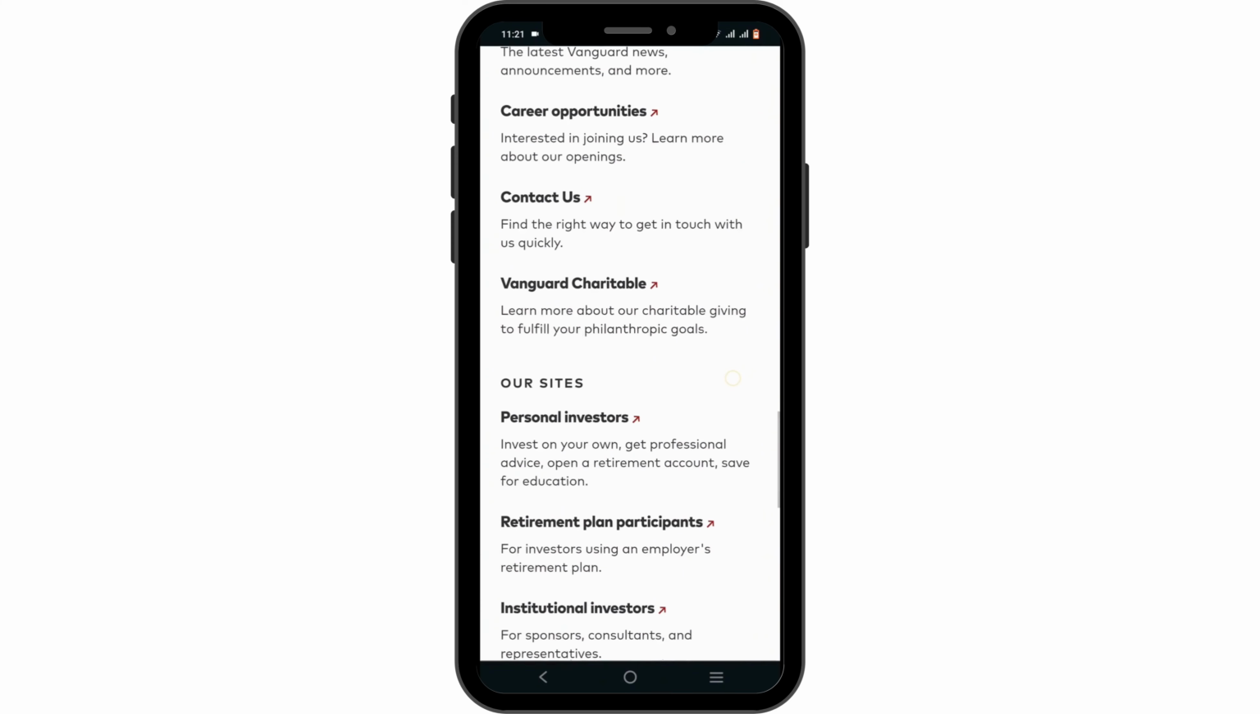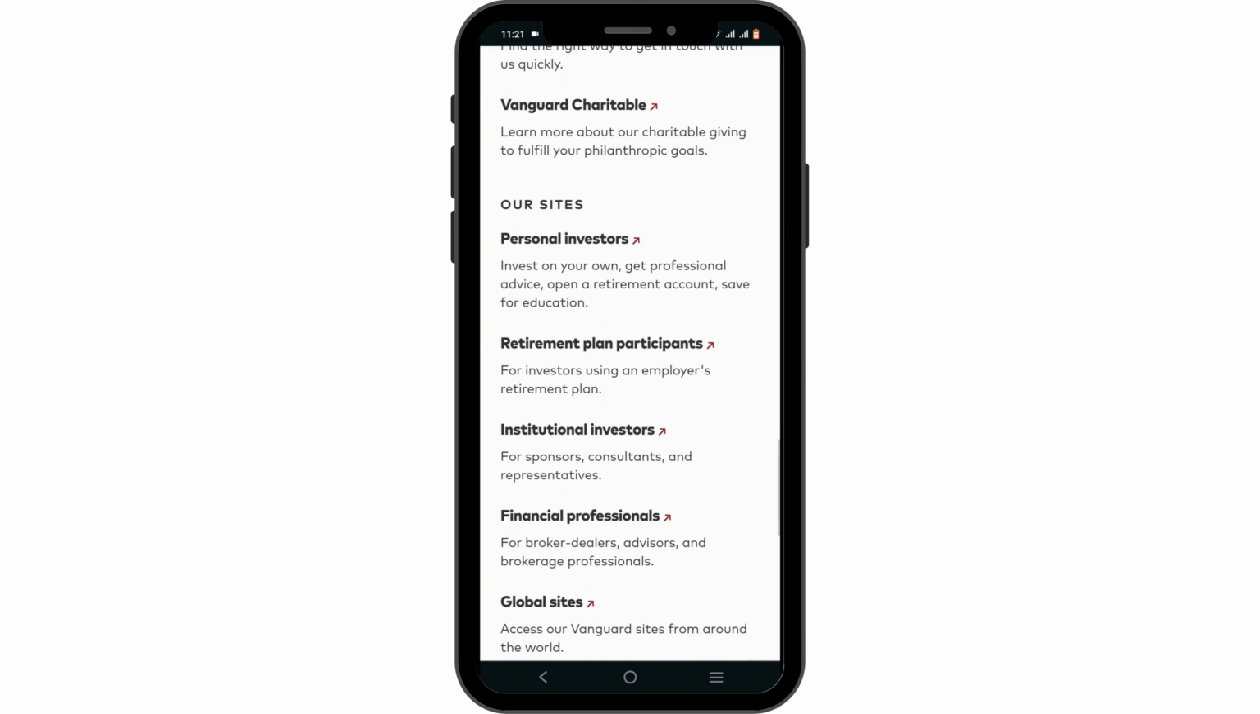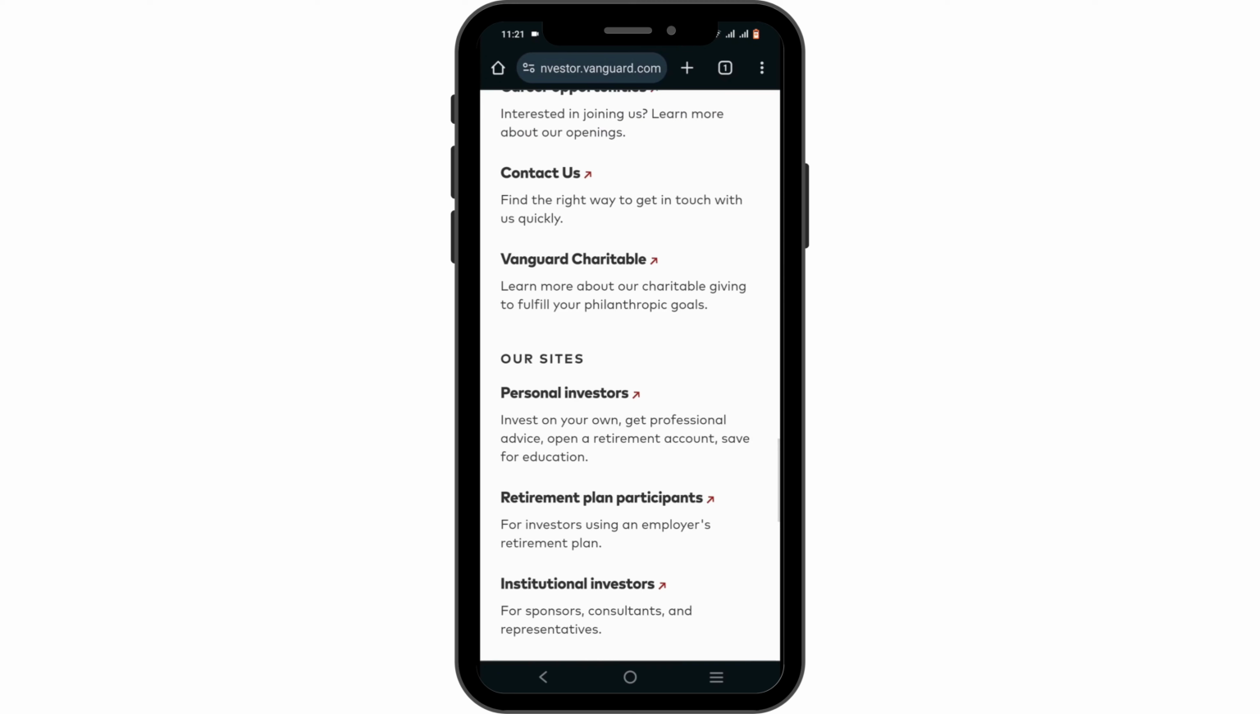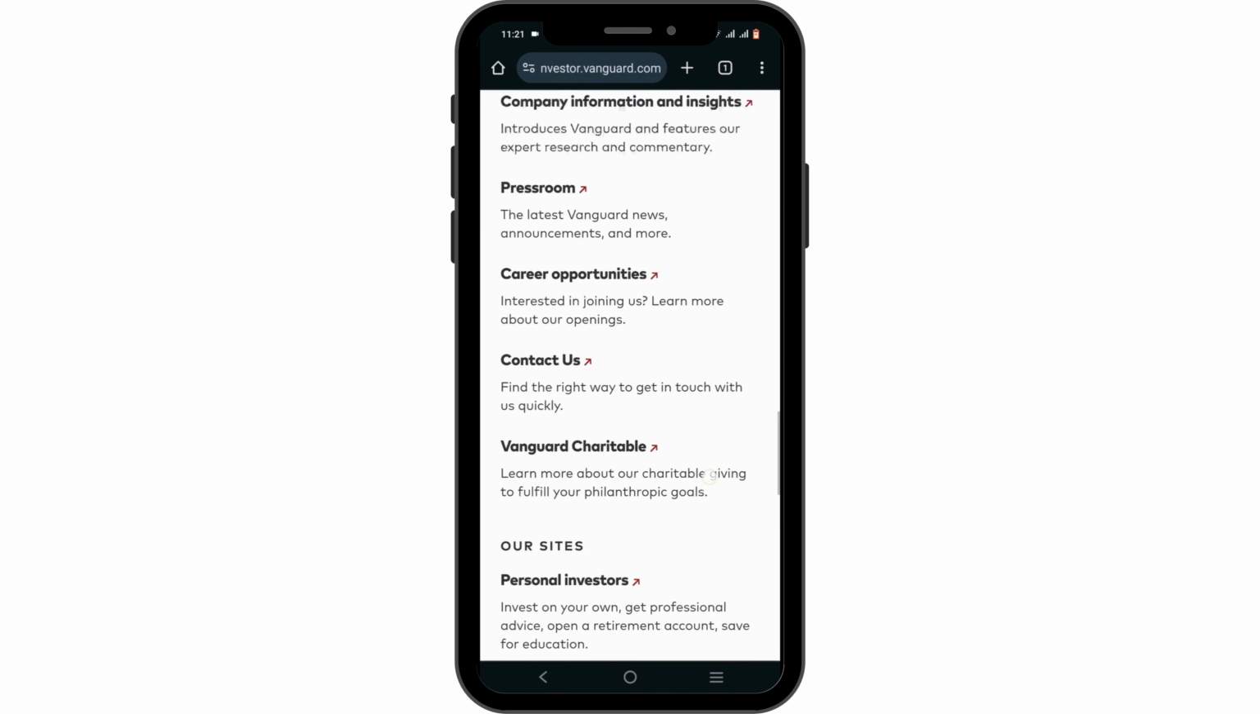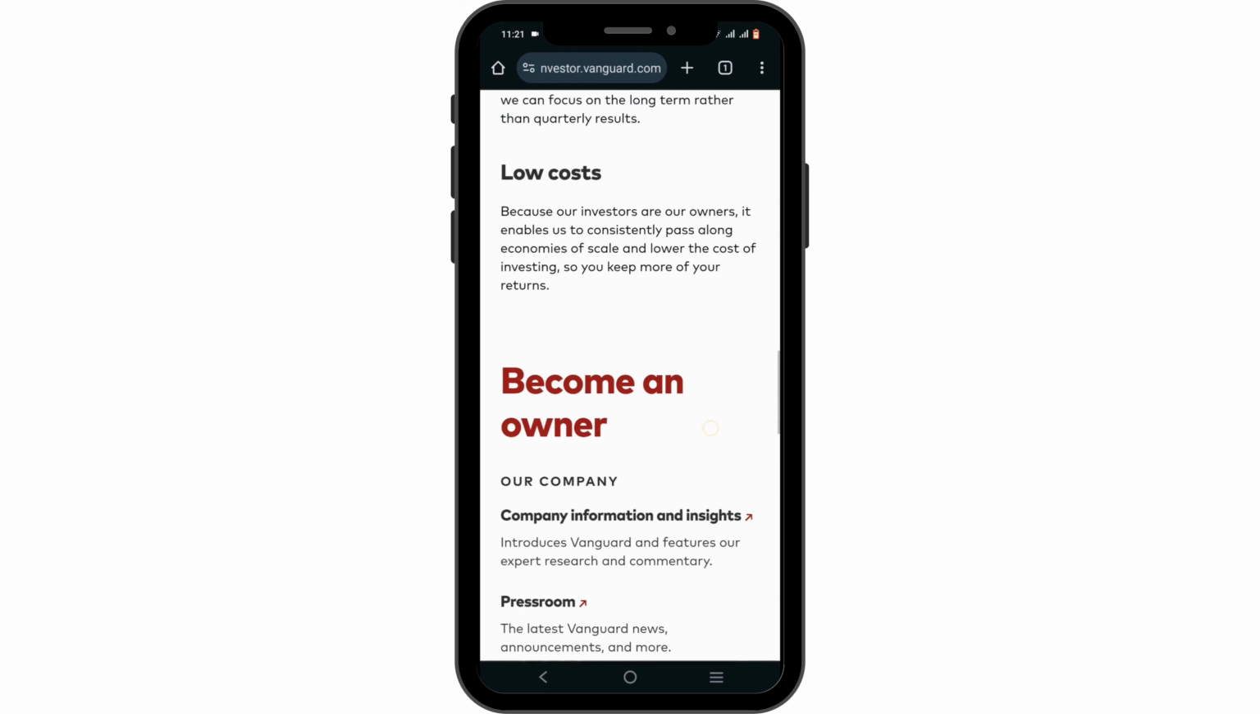Make sure to carefully review your application, then tap on Submit. And just like that, with a simple process, you get yourself your very own Vanguard investment account.